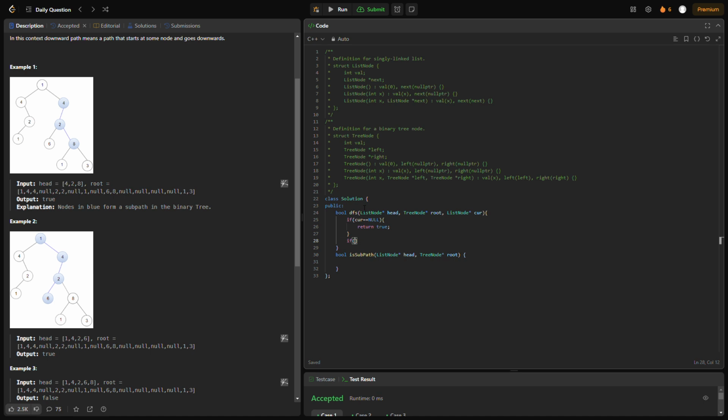But what if my root is null? Now if my root is null, I will return false, because I don't have a match corresponding to the linked list node, and because my node in the tree is null, I'll return false over here. Okay, now this is done.